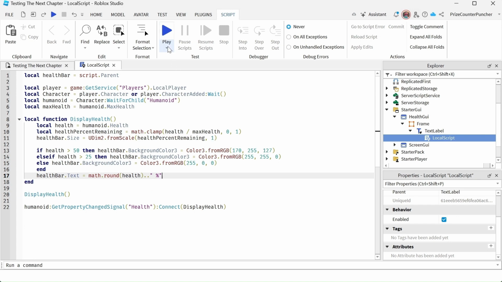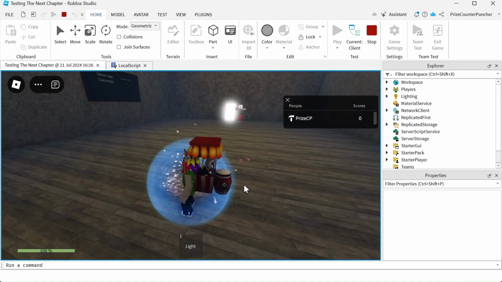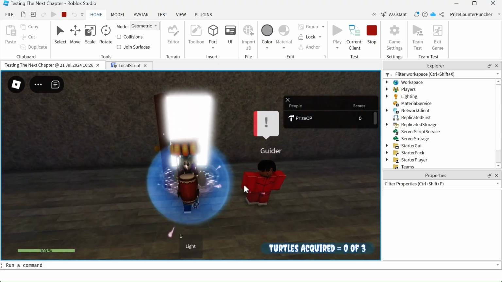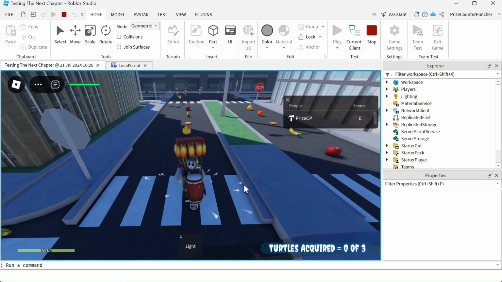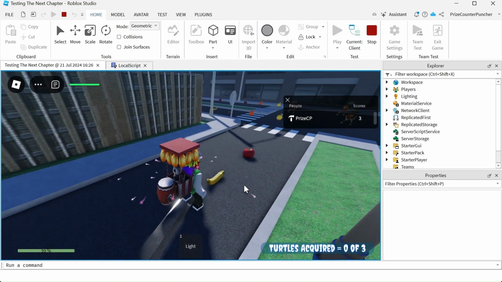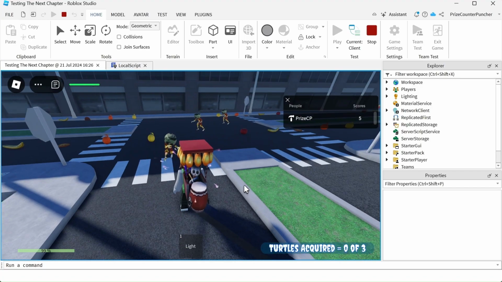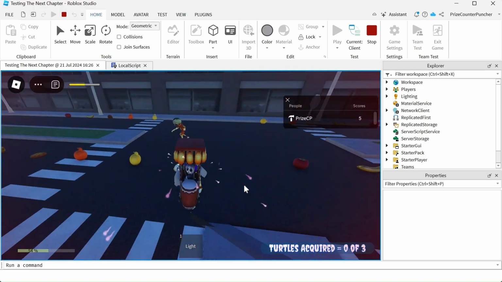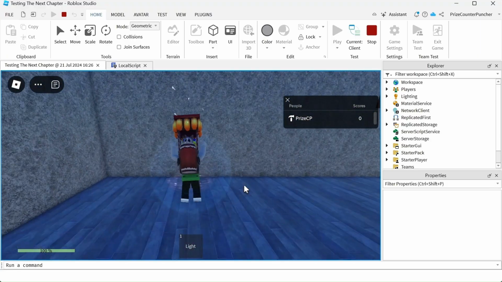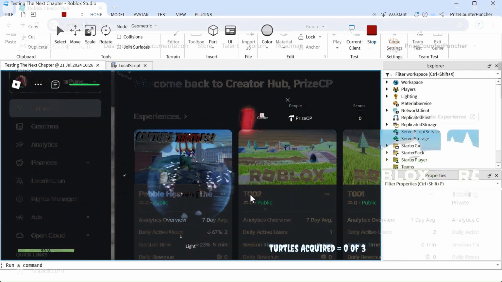Let's now play test and take a look. So here we are, we're inside the game, we're at 100% health. And now I'm at 99% health, back to 100%, 99. Now I'm at 84%, 54, and I'm dead. I spawned back in, and I'm back to 100% health.